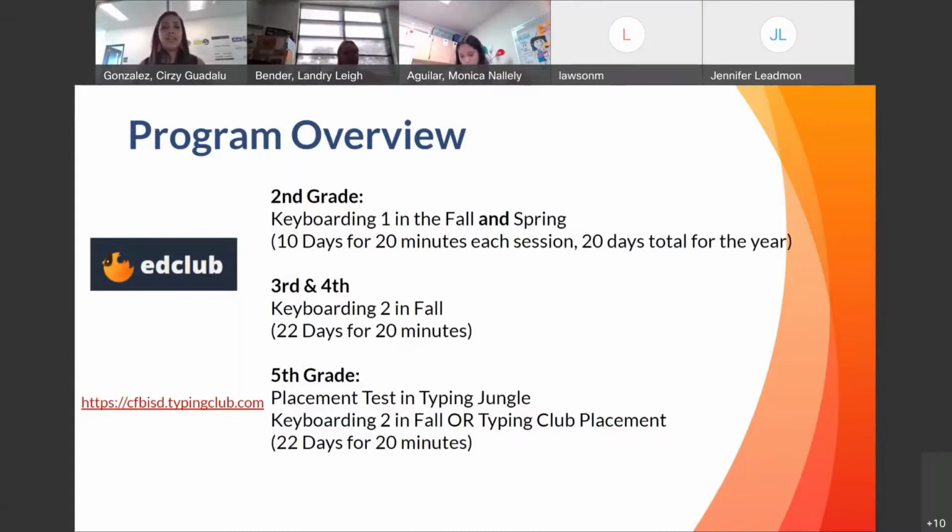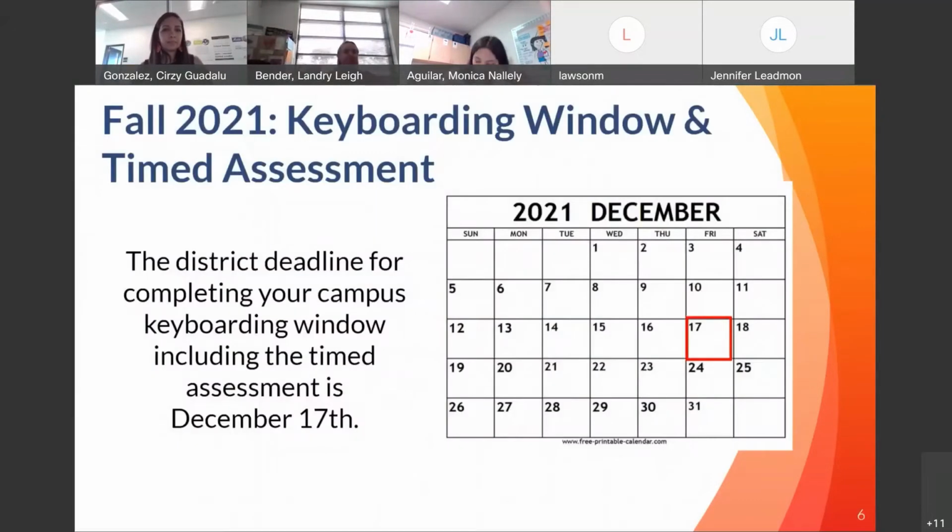And if you're in fifth grade, since students, without the pandemic, should have been doing Typing Club in the previous years, they're actually starting their unit off with the placement test. If the student passes the placement test, they're going to a different course called Typing Jungle, where they can practice the skills that they still need. And if they don't meet that goal yet, that's perfectly fine. They're just going to do the regular unit that we designed with those 22 days of lessons. So fifth grade is a little bit different, and we'll go over that in just a little bit. Again, if you have any questions while I'm presenting, type your question in the chat and Stephanie can answer.